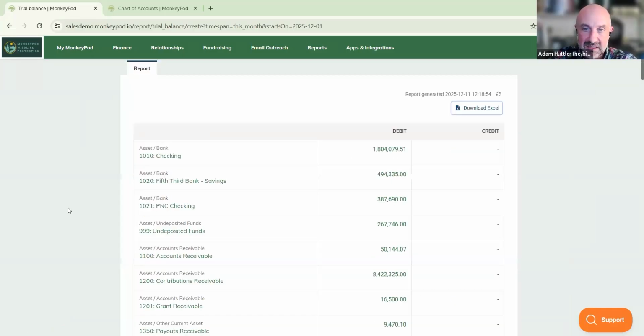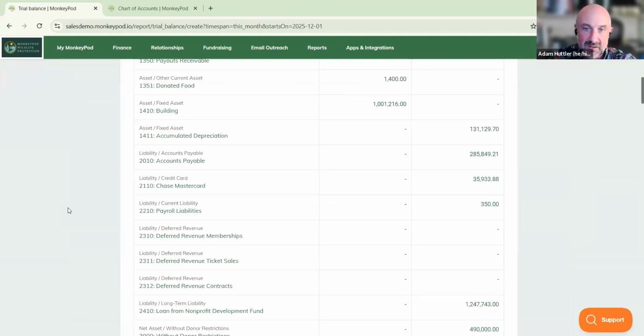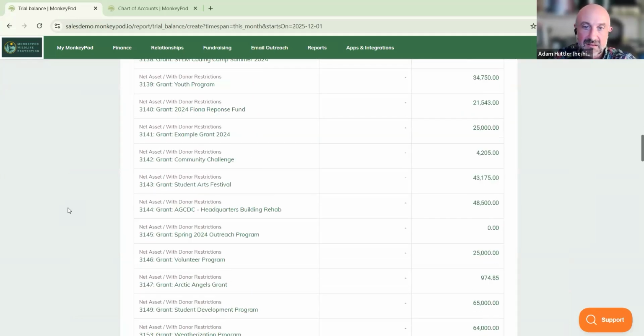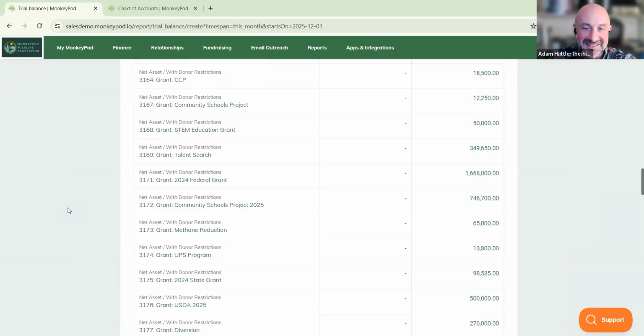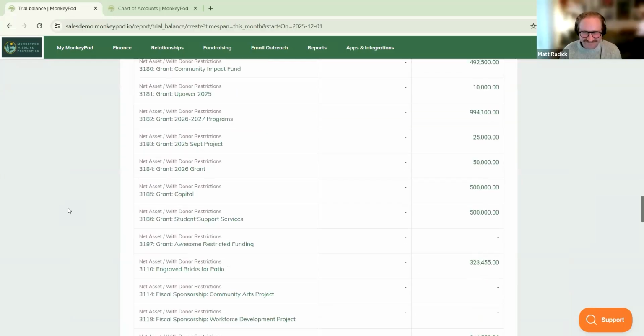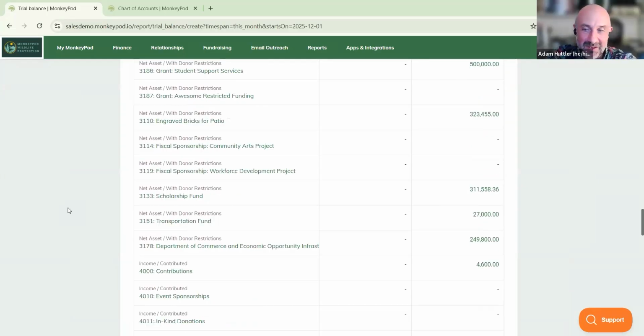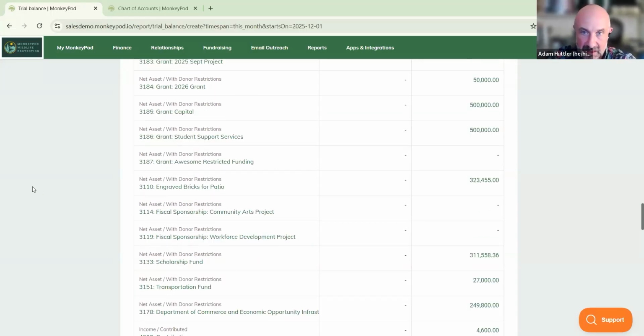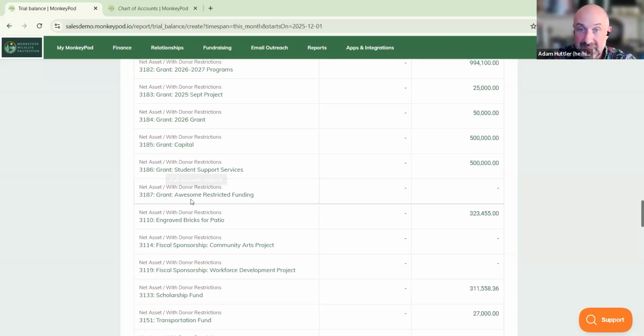Basically, the trial balance includes all of your asset, liability, and net asset accounts. But once we get down to income, there are a lot of restricted net asset accounts in this demo organization, because I think probably in every single demo we ever do, somebody's recording a grant. So here you can see that $10,000 in awesome restricted grants is showing up in the trial balance under that account. Where did we record it? Here we go. It's not going to show up under this net assets with no restrictions grant account.